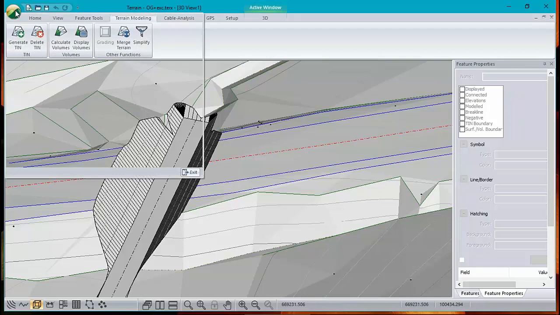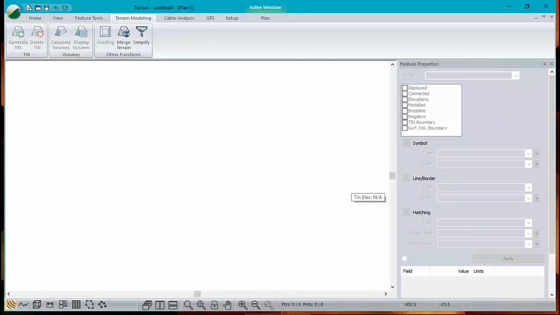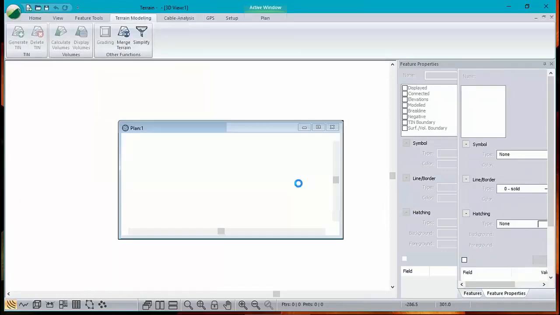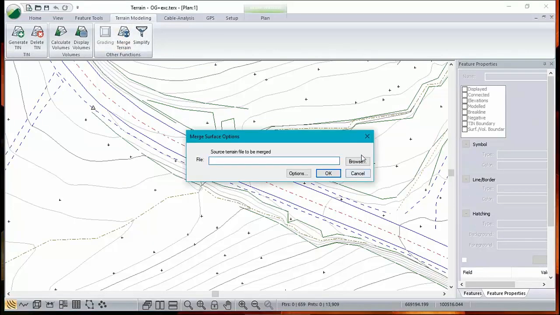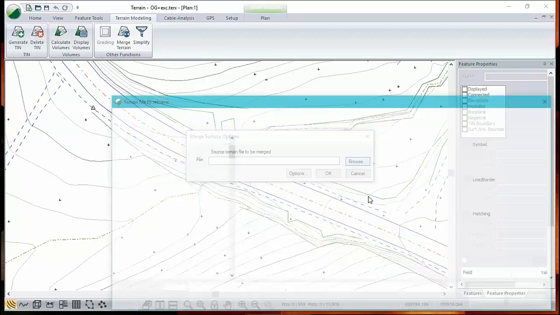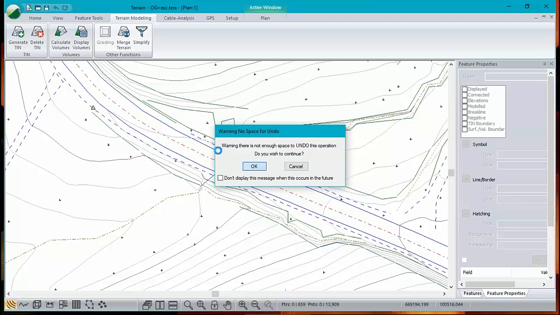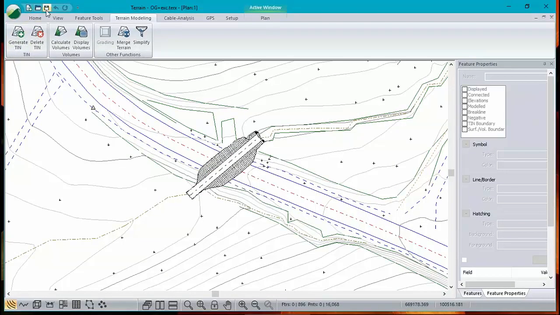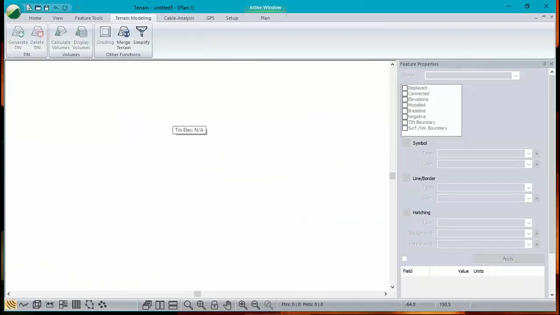Okay, so now I'm going to start with a brand new terrain. Oh, did I say no? Let me just double check that. Indeed, I did say no when I was supposed to save it. Sorry, I'm just going to redo that. Merge process, and tin, and save.